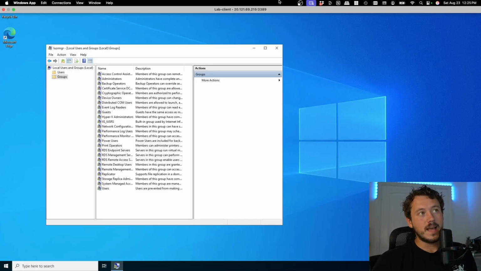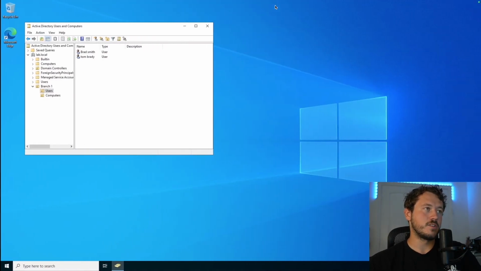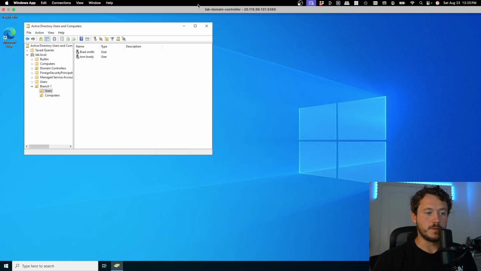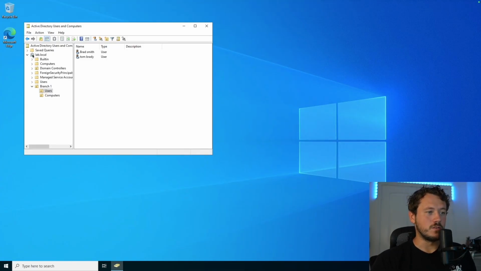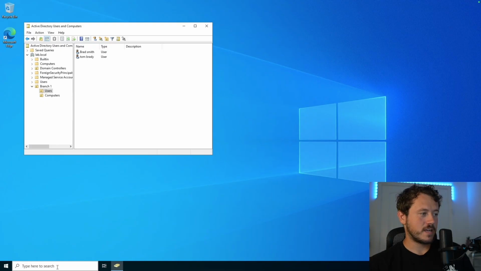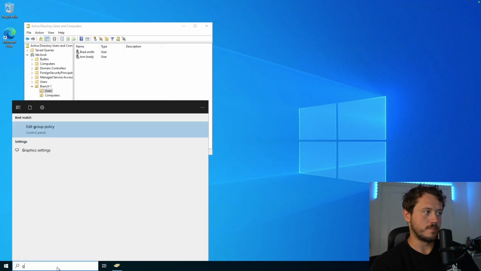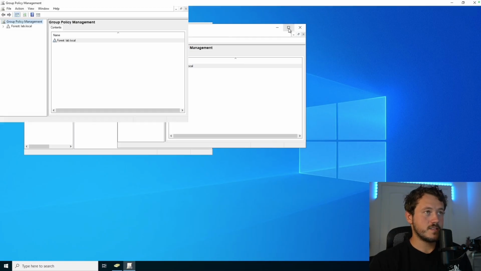Okay, so in today's lab environment, I have a lab client that I had spun up in Azure in my last video, and I also have a lab domain controller that I had spun up. My domain is lab.local. So in order to get to the Group Policy Management Console, I'm going to go to my domain controller, type in group policy, and it should pop up Group Policy Management. So here I can see what the console looks like.